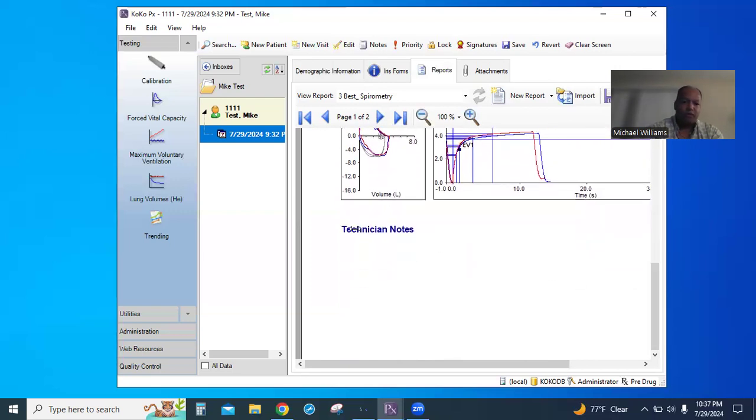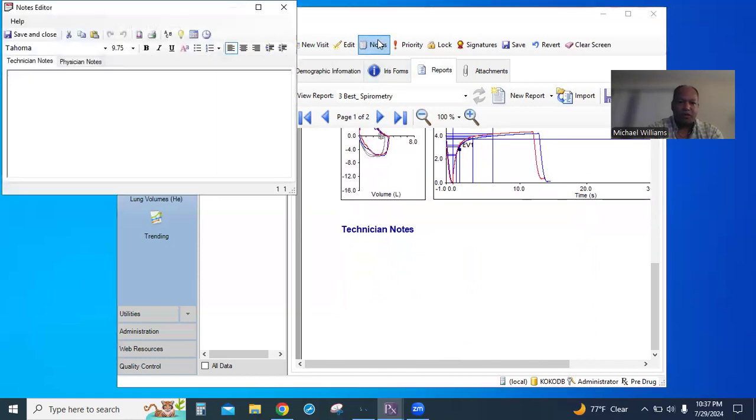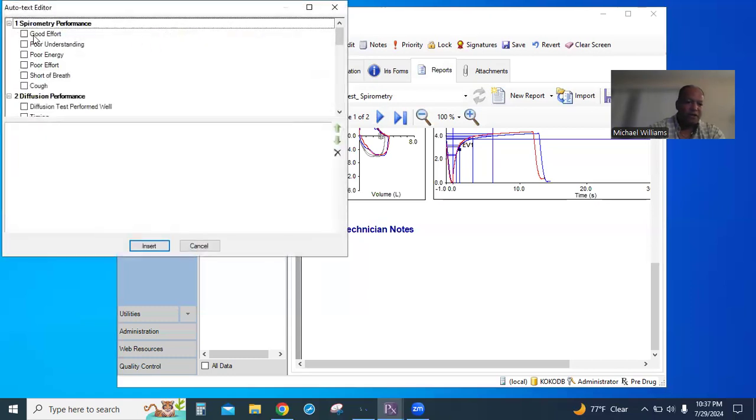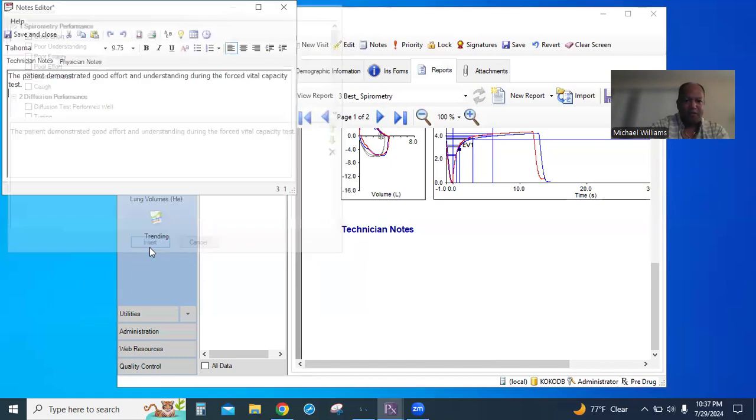Here we have notes. If you want to put in notes, you can go up in here and just kind of put notes in. All right. You hit ABC, candid notes, and it kind of just says, hey, they did good effort. Or if you had a patient that did a poor effort or poor understanding, you can always just click on here. If they coughed during the test, you can just click cough and it will put a statement for that. In this case, we'll say good. And then you just go ahead and insert.